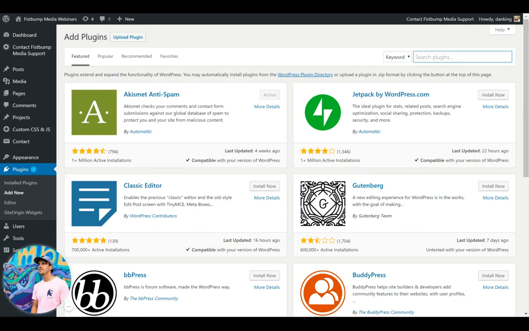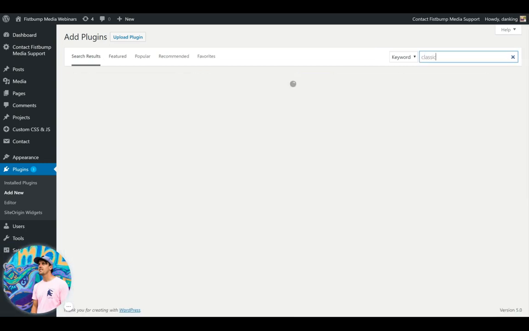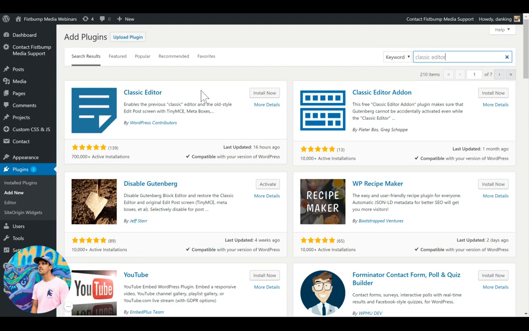To do that, you can just go to Plugins, Add New, and then search for Classic Editor. And we're going to use this one right here. It's called Classic Editor. You can install it and then activate it, and that will give you your Classic Editor again. It'll take away the Gutenberg Editor. I'm not going to activate it right now because I want to show you what that looks like.